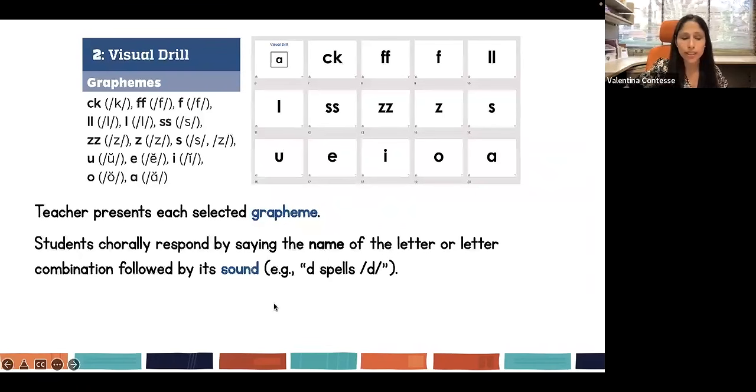So once again, for this step, you'll be presenting each selected grapheme. The graphemes listed in the lesson plan will match the slides in your slide deck. So the same graphemes we see on the lesson plan are represented as grapheme cards or slides in the lesson slide deck. Students will respond when they see the grapheme slide by saying the name of the letter or letter combination and then following that with its sound. So for example, if they saw the letter D on the slide, they would say D spells D.